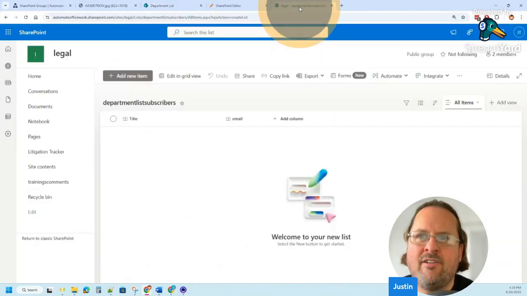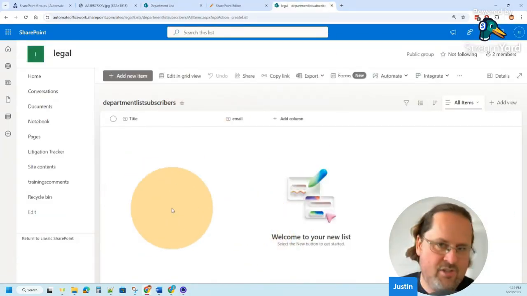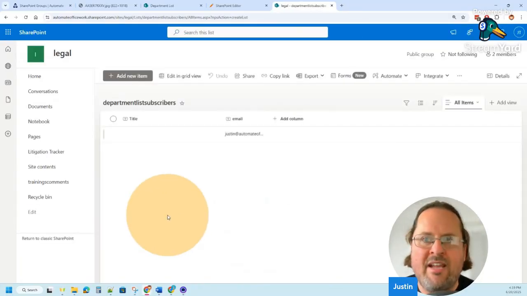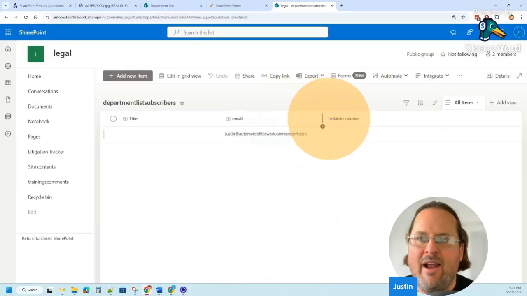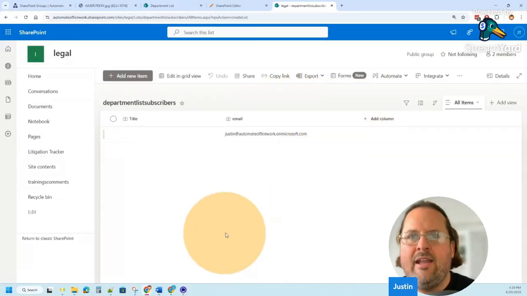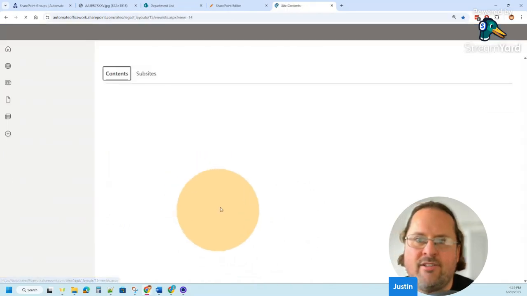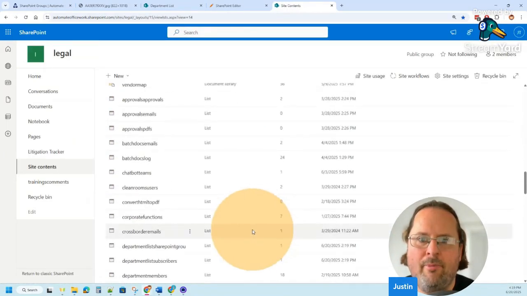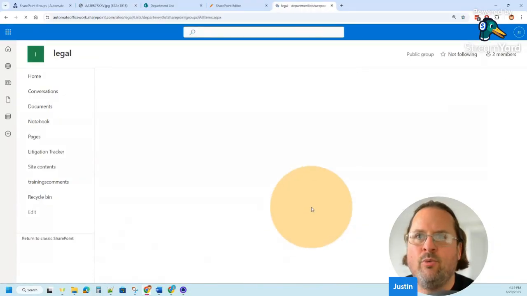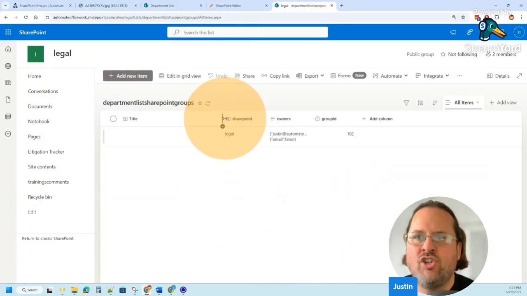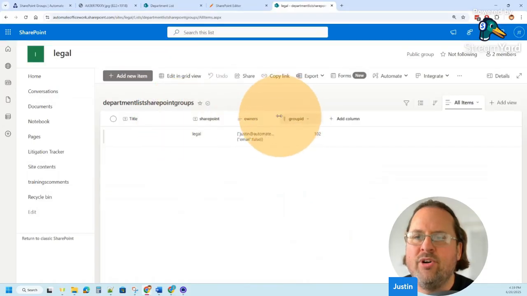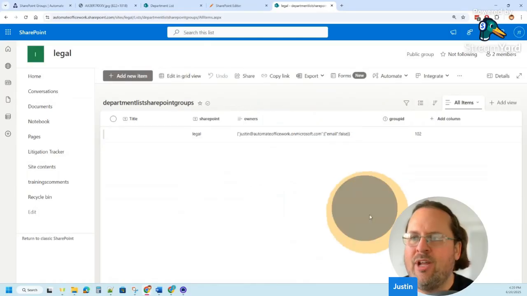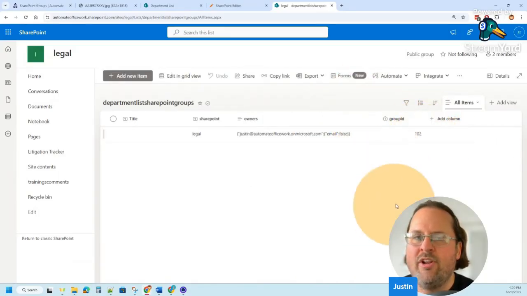Okay, I'm going to go back to the list that I created for the department list subscribers. I'm going to refresh, and I should be added to this list. I am now added to the list. And also, if I go to site contents and go to department list SharePoint groups, I have one. My SharePoint is legal. My owners, I'm listed as the only owner. It says email false, so I will not be notified, and it has a group ID of 102.